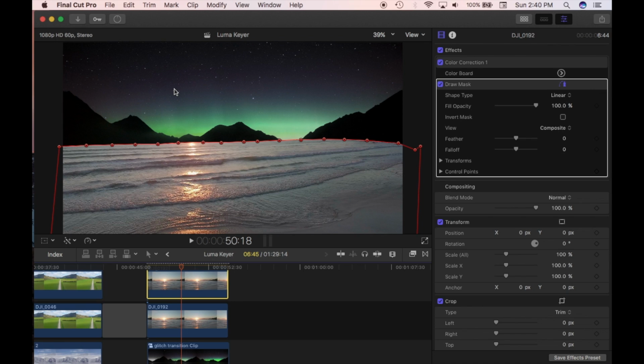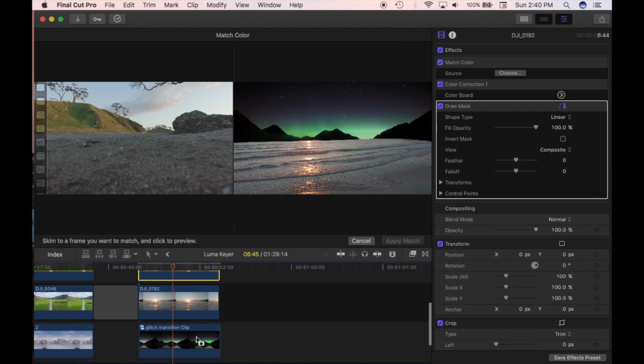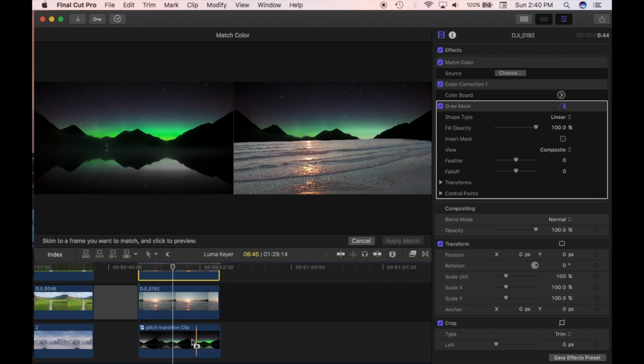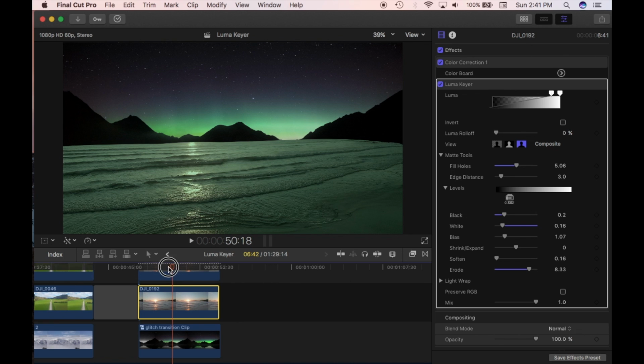A nice easy way to do it is to select your top clip and go over to this little magic wand, match color, and I'm going to try to match it with the replacement sky. I'm going to go where it's a bit green, nice and green, and just click there. And you'll see it automatically tries to match the color, and changes it to a more realistic color. So that actually looks pretty good. I'm just going to apply that match, and there you go. I like that. That looks more realistic.